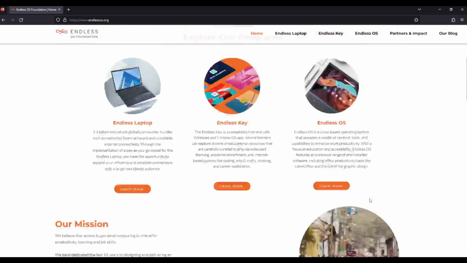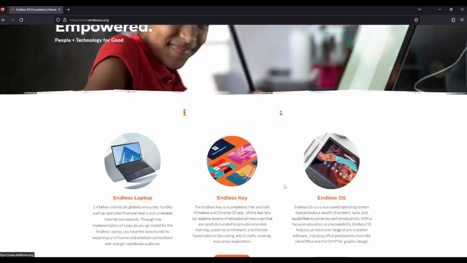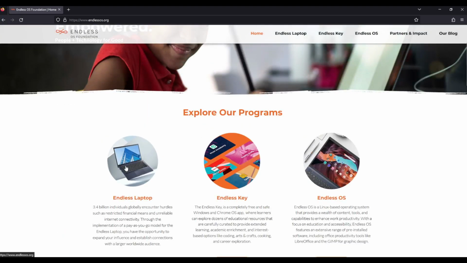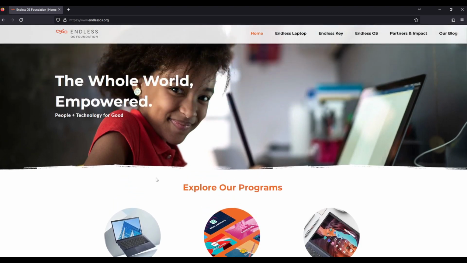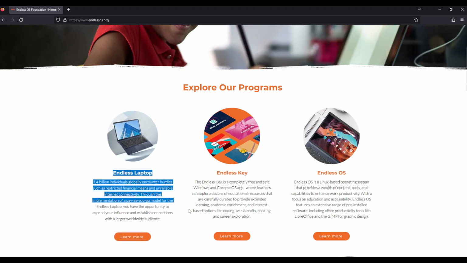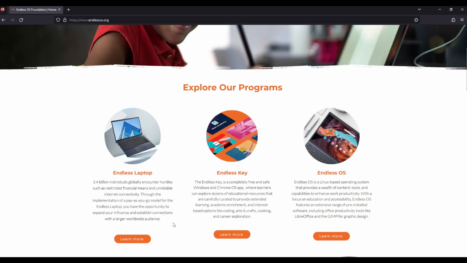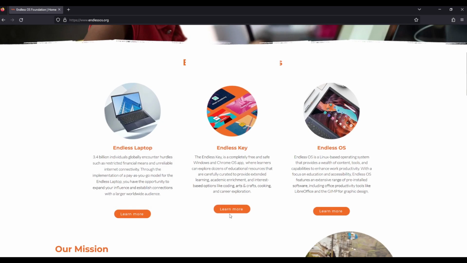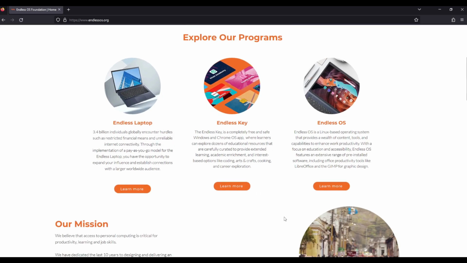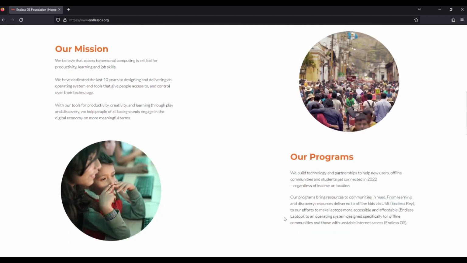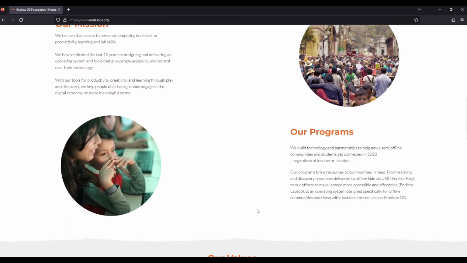Well, if we go to Endless's website, sorry folks, for those who don't like looking at websites, feel free to skip ahead. You'll see that they are quite established when it comes to the Endless OS Foundation, talking about having a pay-to-go model for the Endless laptops, and of course having a place where learners can explore dozens of educational resources, and where everything has been specifically curated to extend learning. And of course they have their own personal mission that's ongoing, and their programs for some places around the world.